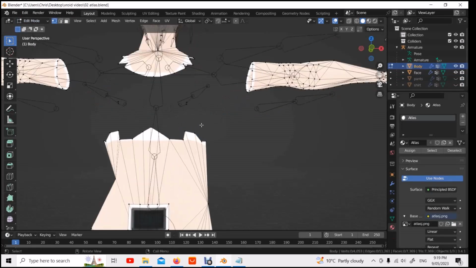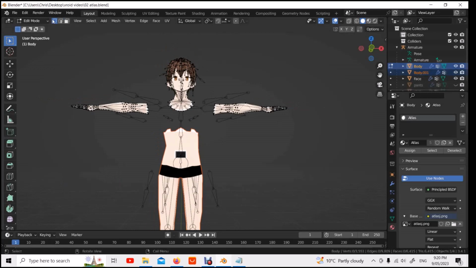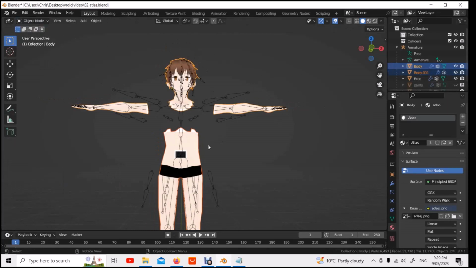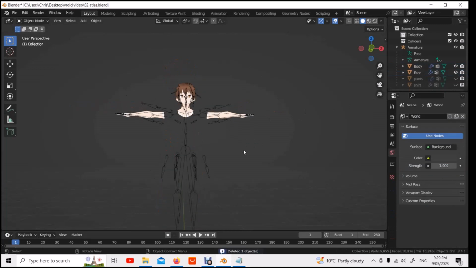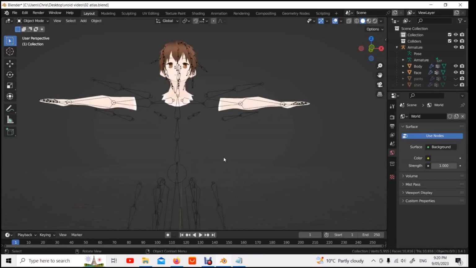Edit mode. Then box around these two nipples, get some of the body and that belt buckle, and then Control L, P, separate selection, object mode. This is it here. We don't need that. Gone. It doesn't actually need a body because the pants and shirt will do.